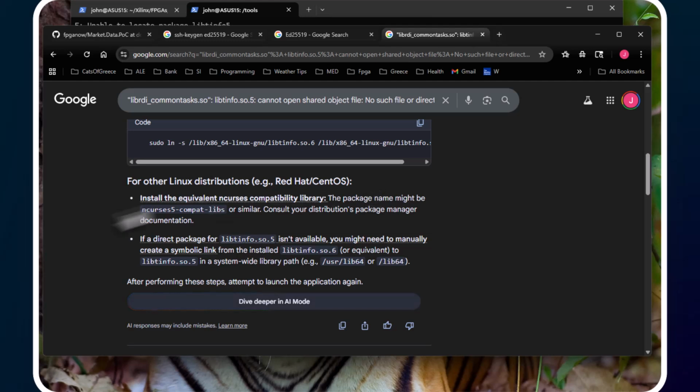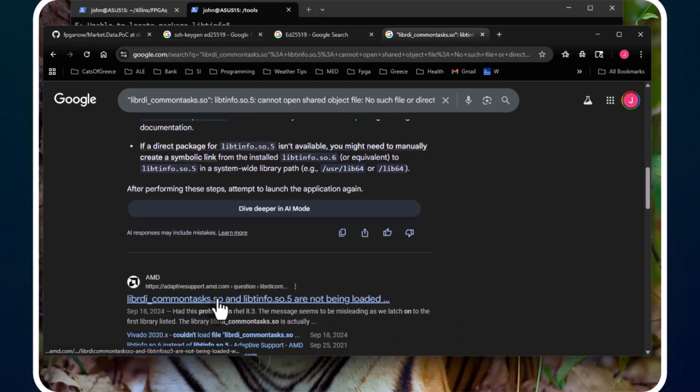Other Linux distributions. Okay, so here what they're saying is libtinfo5 is not available, but libtinfo6 is available. So they're saying make a symbolic link from 6 to 5, so that way your system thinks 5 is installed, even though it's really pointing to version 6. So we could try that.